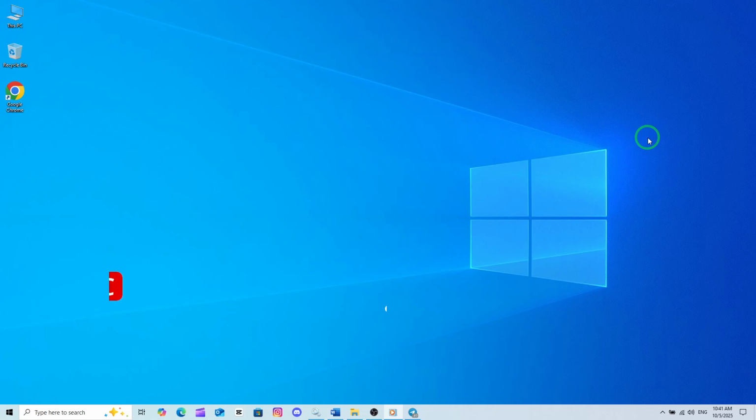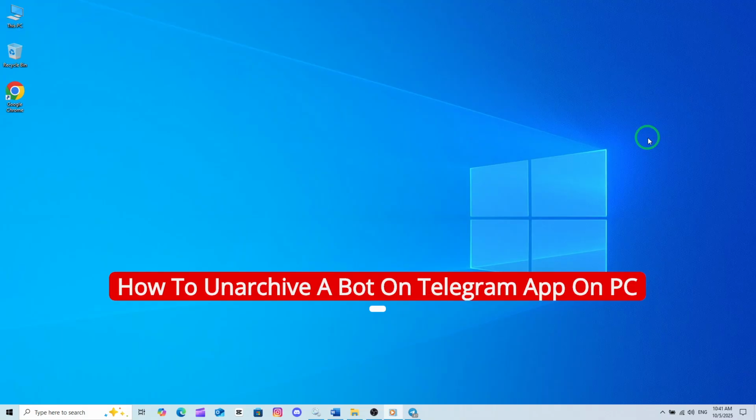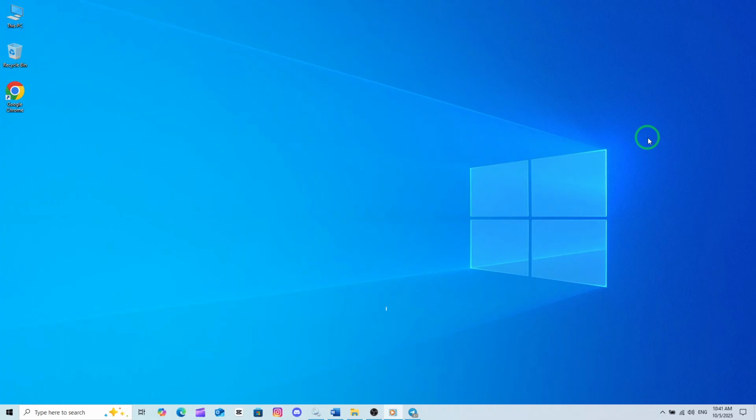Welcome. If you've archived a bot in the Telegram app on your PC and want to bring it back into your main chat list, the process is quick and simple with the latest update. Let's walk through it step by step so you can find your bot and restore it in just a few seconds. First, open the Telegram application on your computer.